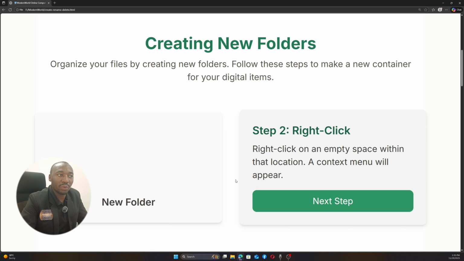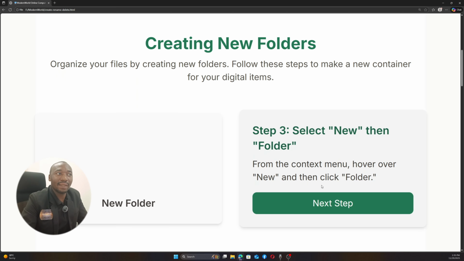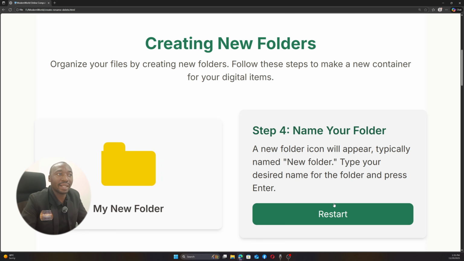Then right-click on an empty space within the location. A context menu will appear. That is step 2. What is empty space? We shall discuss that shortly. Then step 3 is select new, then folder. From the context menu, hover over new and then click on folder, and our last step is to name your folder. A new folder icon will appear, typically named new folder. Type your desired name for the folder and press enter.